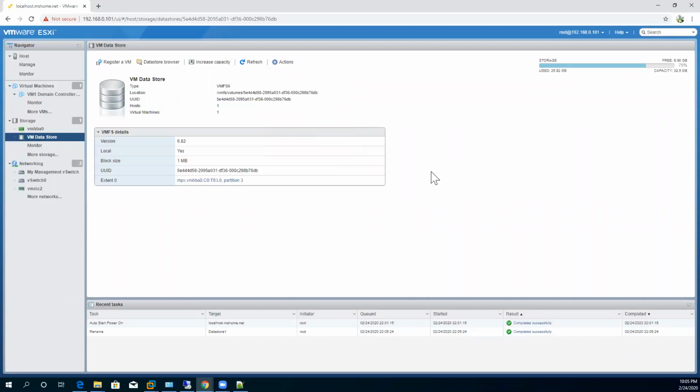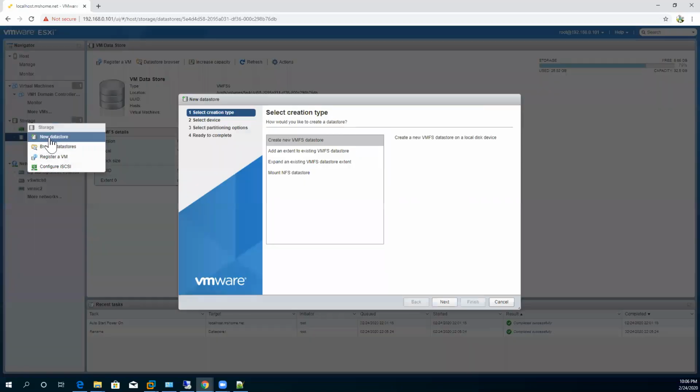And right now I'm going to add another data store to this virtual host, because I have multiple data stores for different purposes. If I want to add another data store, the process is very simple. I just right click on this host and choose new data store. As I click on this button, I will get the four major options related to the new data store. Number 1 is called create a new VMFS data store. That is the option which we will use for creating the new data store.